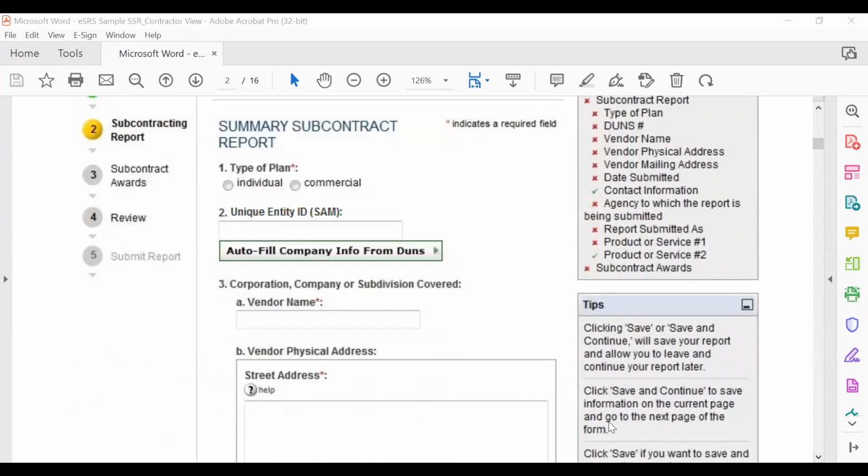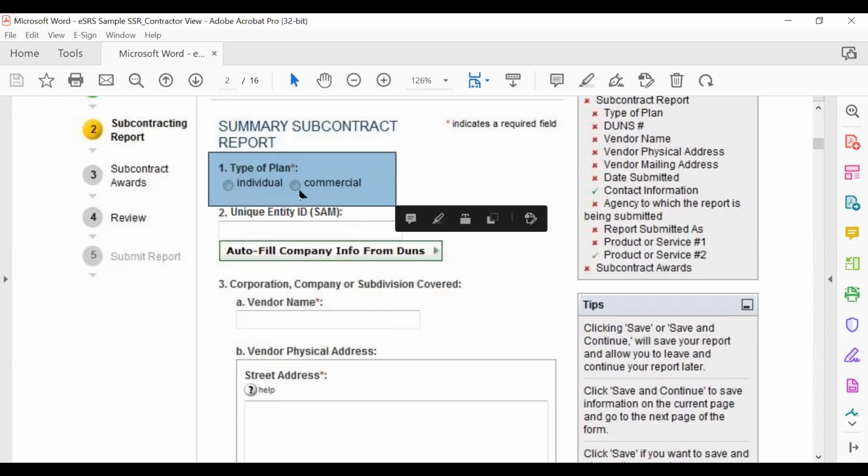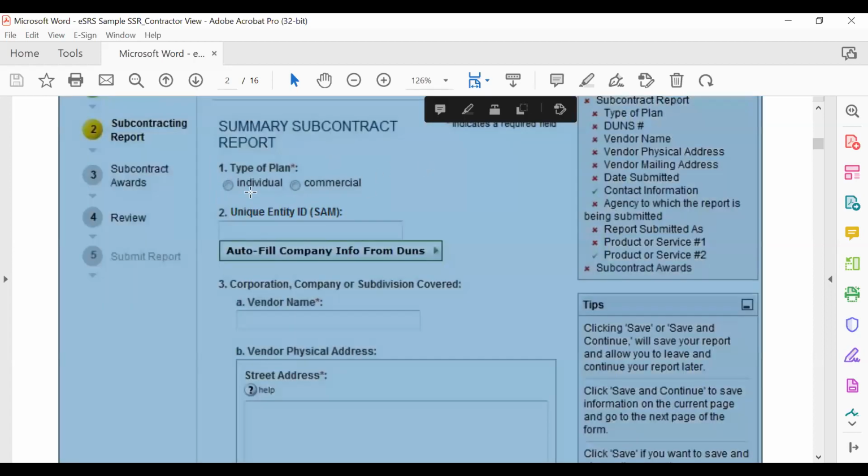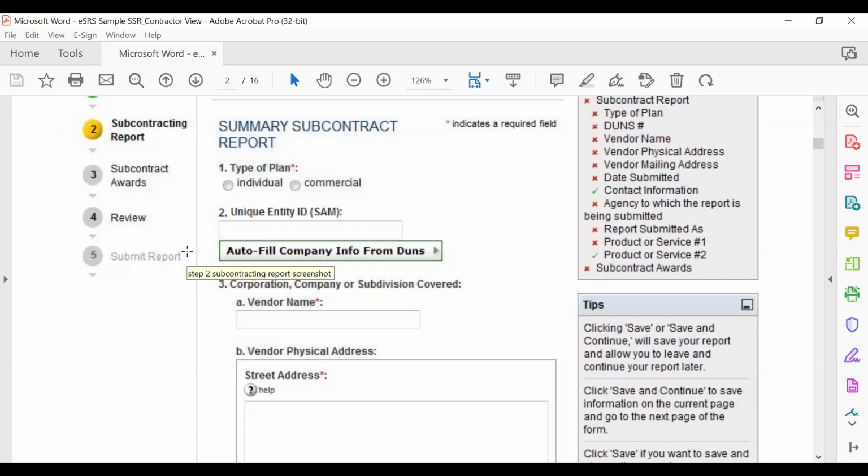Okay, first problem. First of all, before we even get into the summary subcontracting report, make sure that you have your login information. So ESRS uses login.gov, so make sure that you have a username and password. You may have to create that. The next point is going to be that commercial. Here's where we will see a lot of times folks will put individual plan rather than commercial. It's going to look a lot different if you do an individual plan. So always, always, always check off commercial.